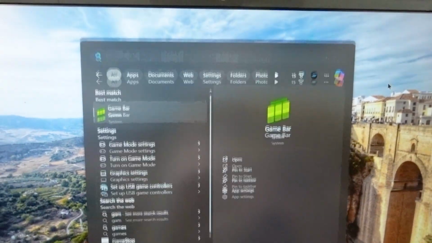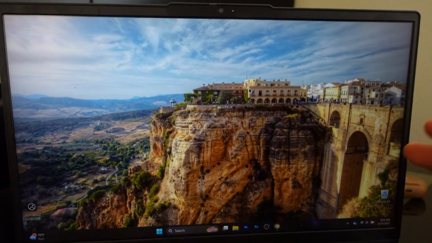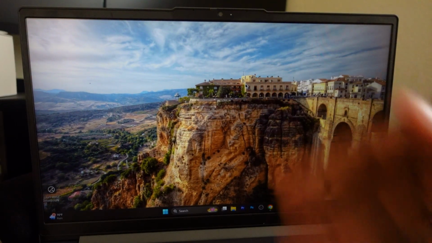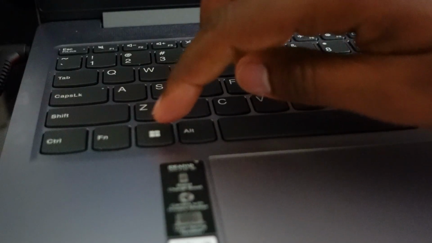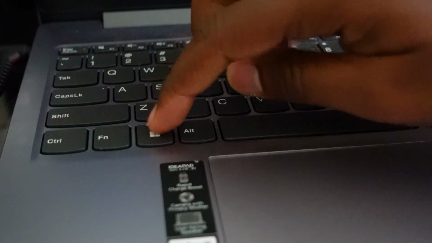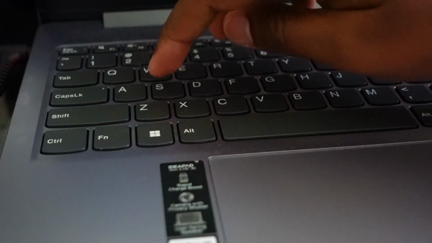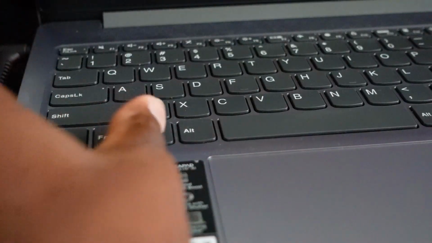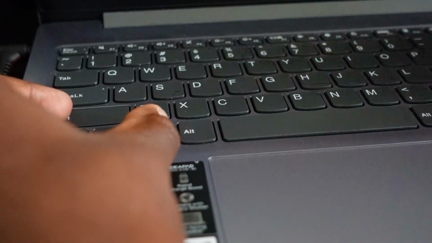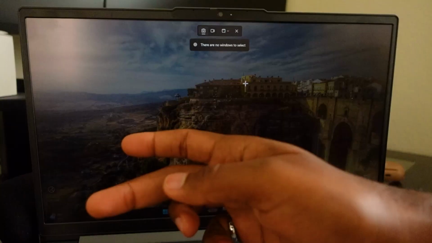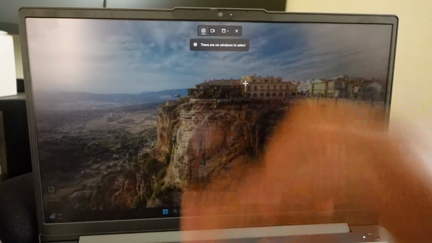So to get to the built-in option, there's two ways to do it. So the first way that should work for everybody, on your keyboard, all you have to do is just press the Windows key and then Shift and then press S. So you hold down the Windows key, press Shift, and then you can just tap the S button. And then you'll get these options here that comes up.